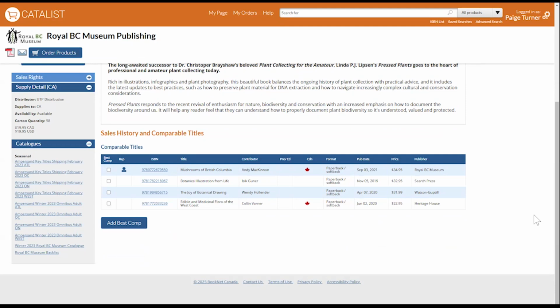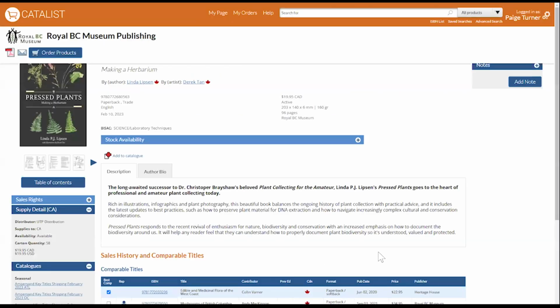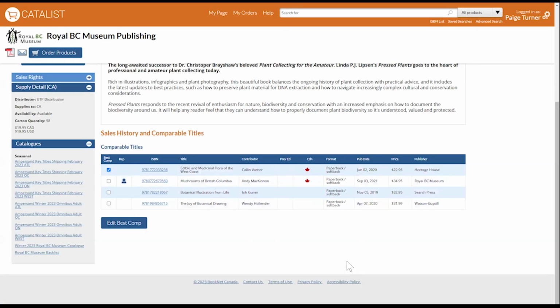And those are the comparable title tools that are available for publishers and sales agents. As a retailer or librarian, you don't have access to adding comps to a title, but you can add a best comp. A best comp is the comparable title that you believe is most suitable for your work. When you're logged into your account, choose the title that you want as your best comp, and it will appear higher up in the list for people in your account.